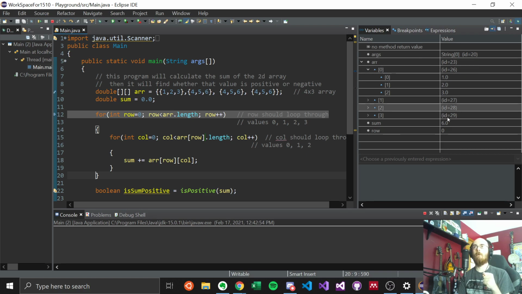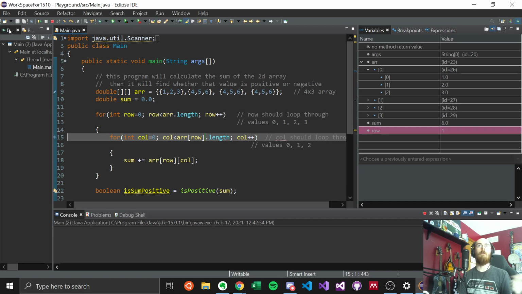So let's see if this is what happens. Our row value should now go to 1. And that's what happened. Perfect. And now I have a lot more confidence in my code, and so I can step through this a little bit quicker.